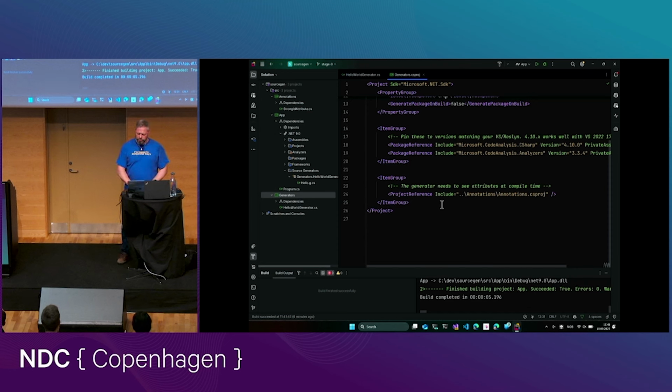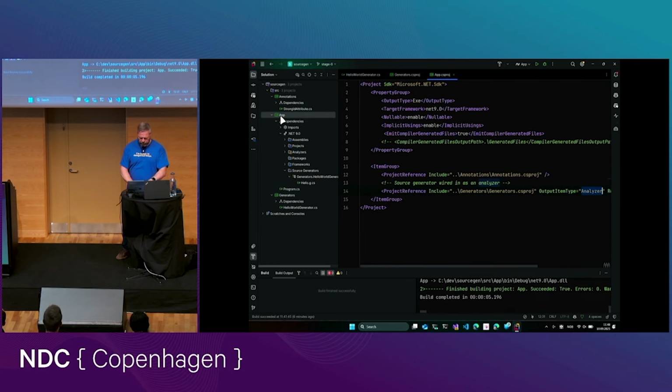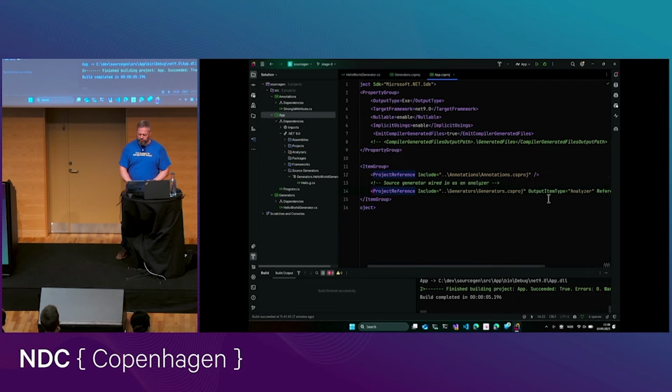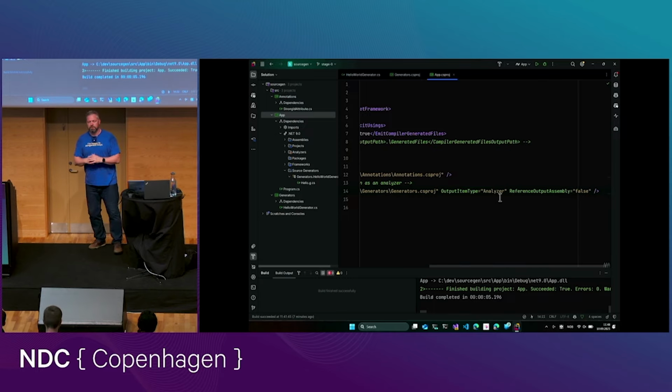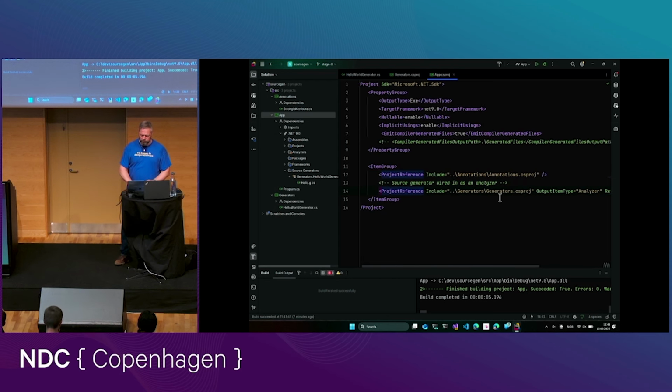And we can reference other projects that the generator needs to see. We use the generators project by including a project reference with the output item type of analyzer. So by doing that, I've added that project to my code and say, run this project when you're compiling, or use this when you're compiling.